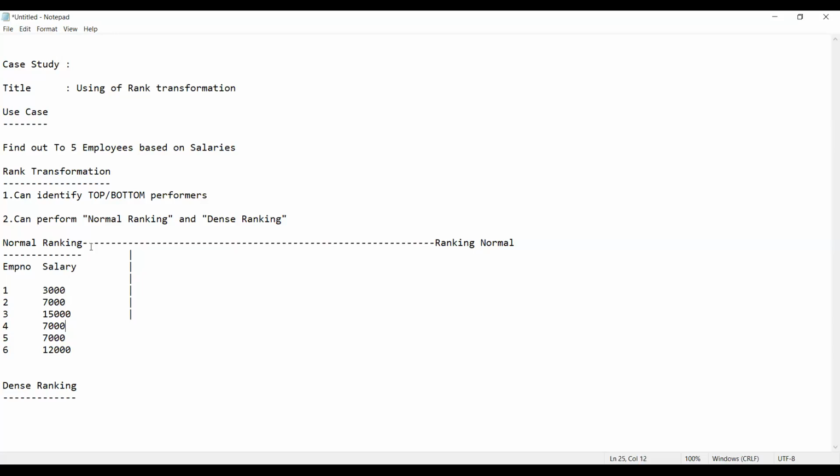First and foremost, whenever you want to use the ranking method, you must sort the data in ascending or descending order according to a particular column. That means it can be either ascending order of sorting or descending order of sorting.